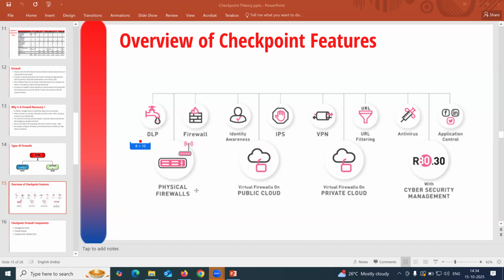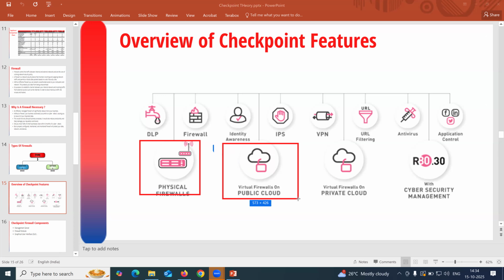Now see, physical firewalls we already knew. Now we can have virtual firewalls on a public cloud. I gave you multiple examples yesterday. A virtual firewall can be deployed on a public cloud as well, on public platforms like AWS, Azure, Google, Alibaba, KVM. There are multiple public clouds where you can deploy your firewall and create your data center.